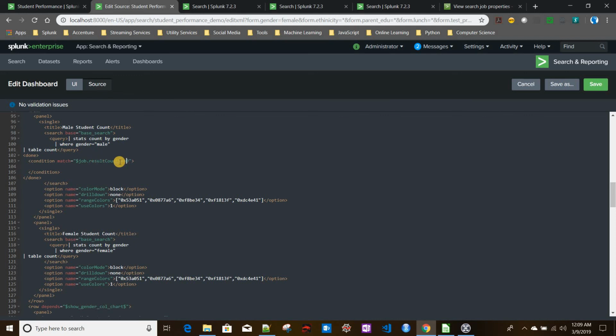Okay, I think this will not be under double quotes. This is just a property, so it will be under single quotes. No, we don't need the double dollar over here. So if this condition is matching, I will set a token. I want to hide this particular panel, but still I am setting a token.